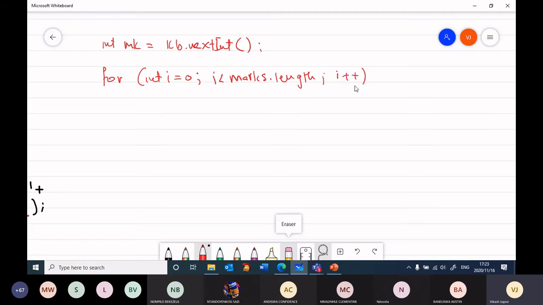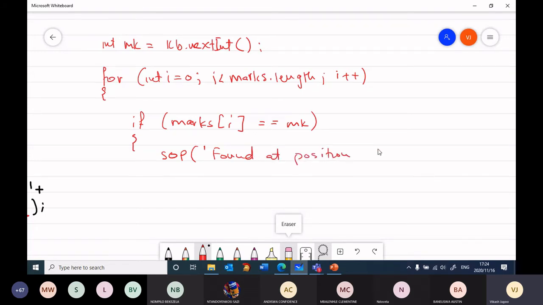I plus plus. And I am going to then check if, exactly as I did previously, if marks I equals mk, I found a match. If I found a match, system out println found at position, and I print the value of I. And I then close that. Remember, we said we don't want an else.